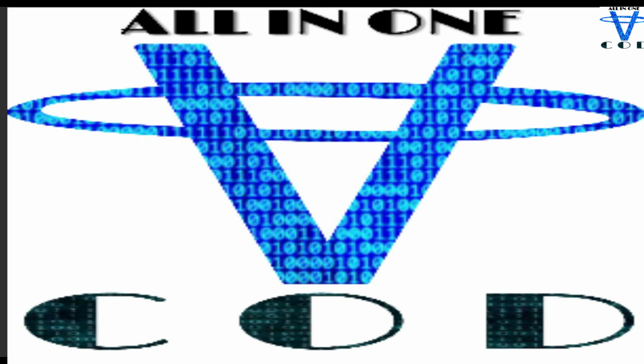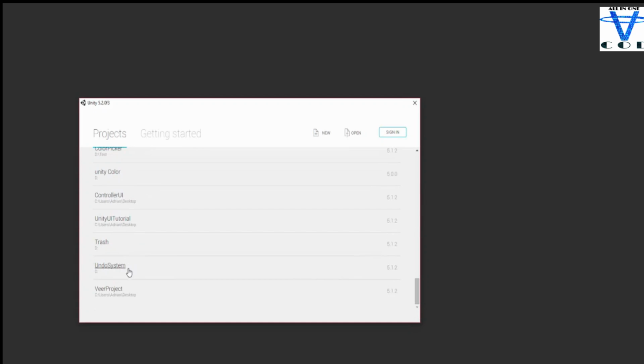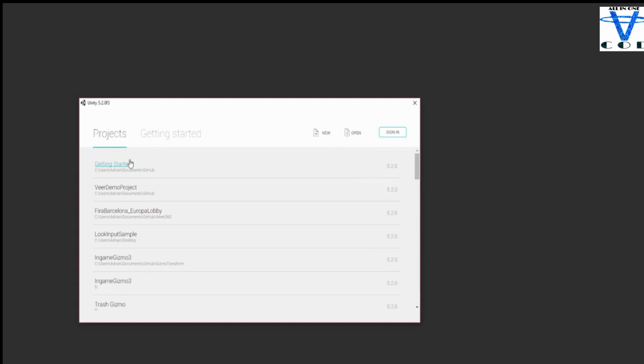I'm going to open up Unity right here, drag on the window right here. Now the first thing you'll see is your last projects open. So if I scroll all the way down, I'll see projects that I've opened in the past and then the newest ones that I've opened so far. As you see, I did create a project called Getting Started, but for the sake of this tutorial, I'm going to go over how to create a new project.